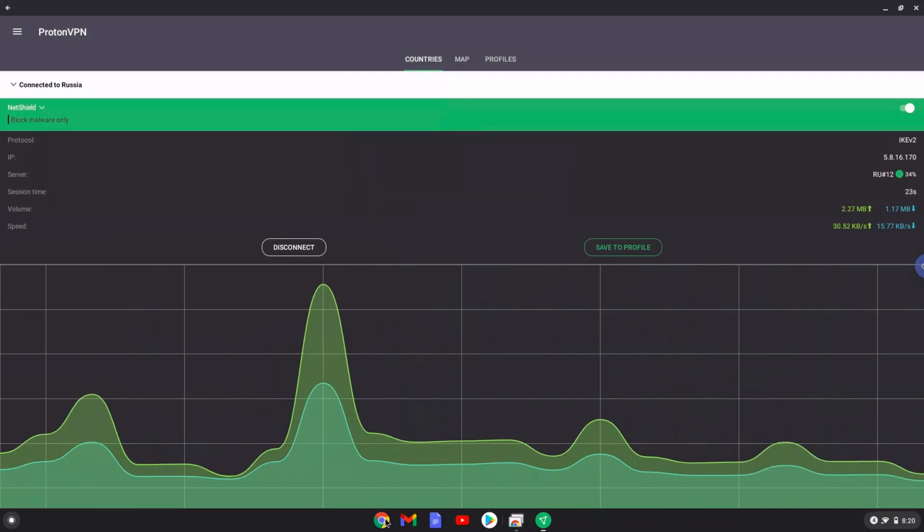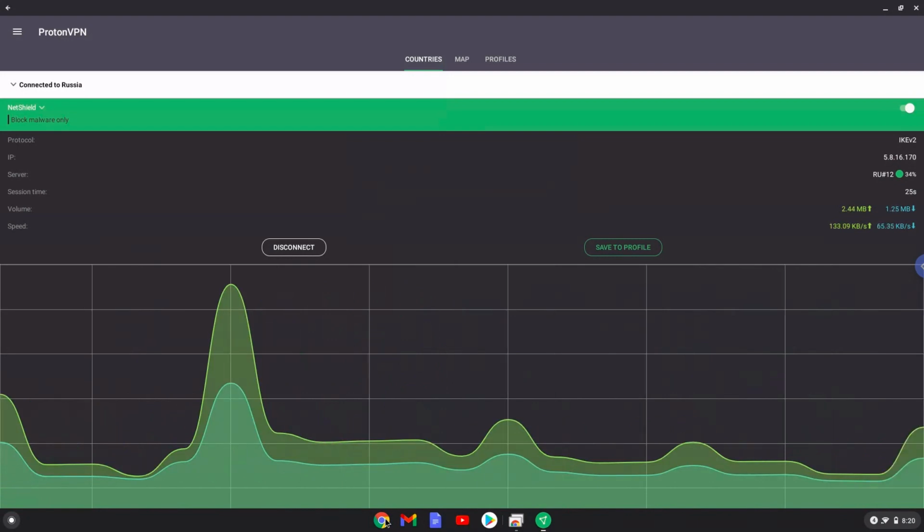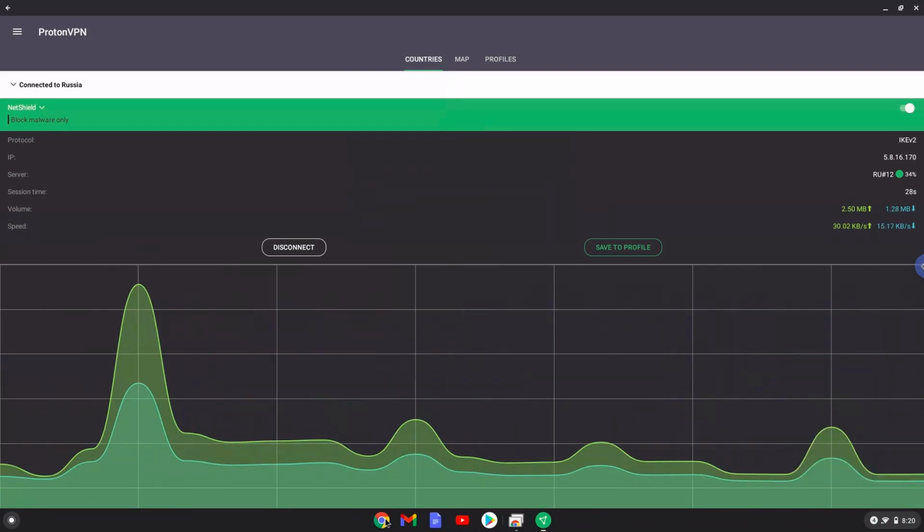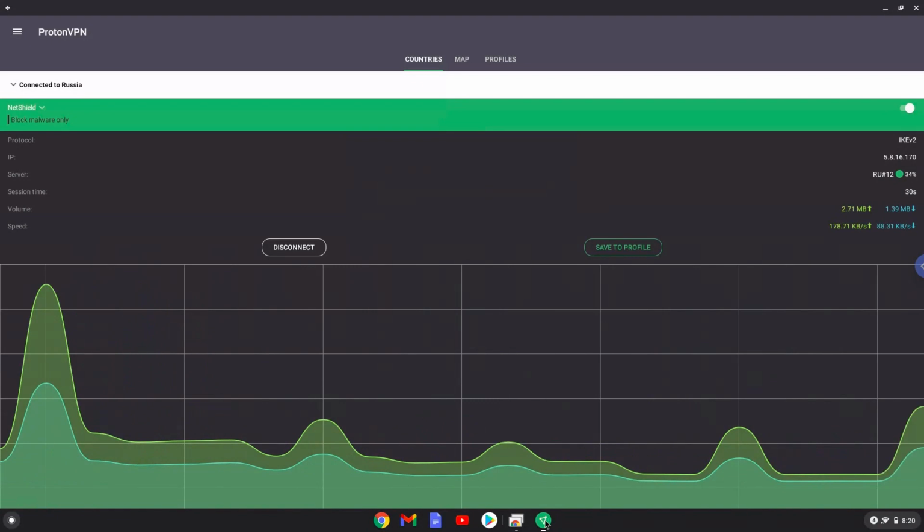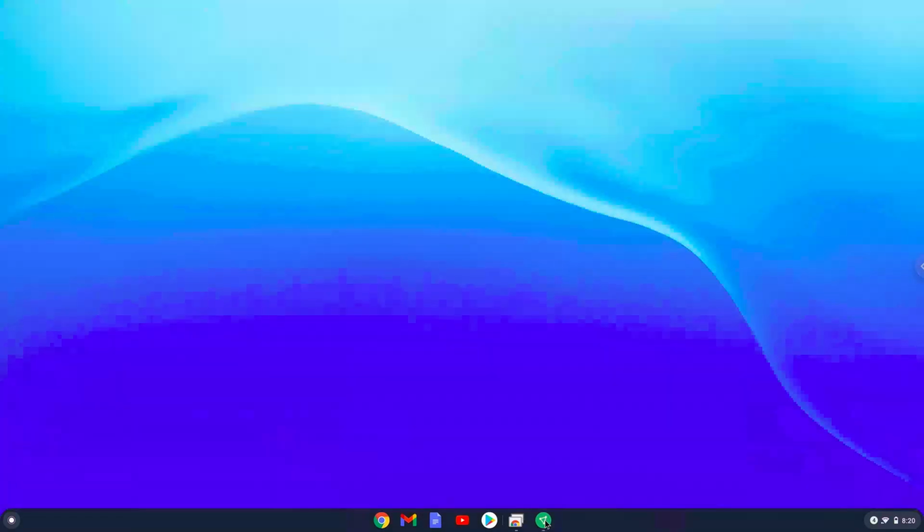After you connect it to the VPN, you can minimize the application and use it as you like. When you are done, you can simply disconnect.